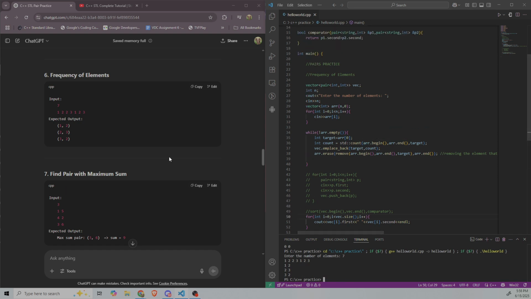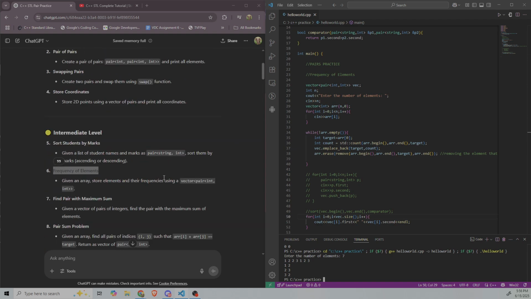Okay, so we have solved this question as well, the sixth one. This was very simple. We were given an array of integers, and in the result we just had to store a pair which contained the element from the array and the frequency of that element appearing in the array. What I did in this case is I used the inbuilt count function to count the target, or basically how many times an element is appearing. Then I am adding the element and its frequency to the result vector using emplace_back, and then I'm removing that element and all of its duplicates from the array.